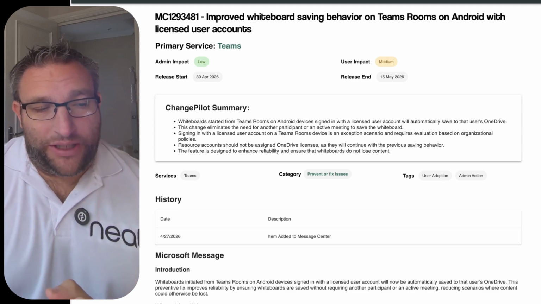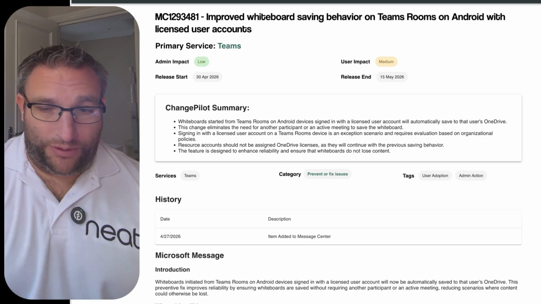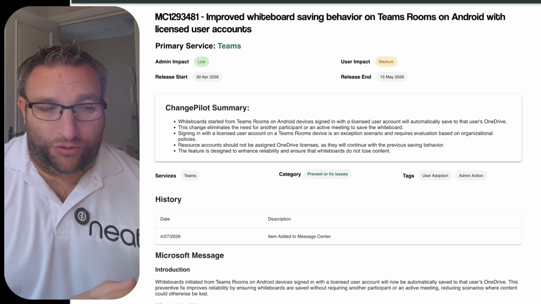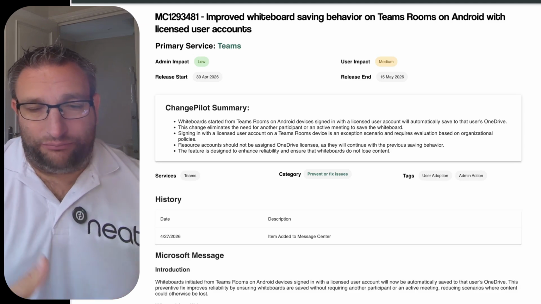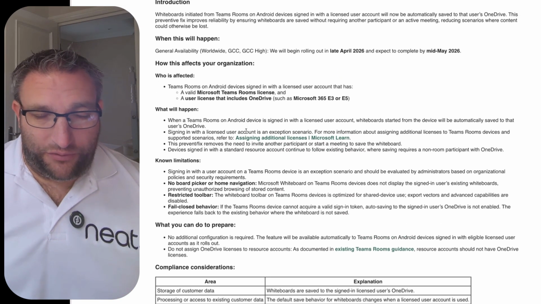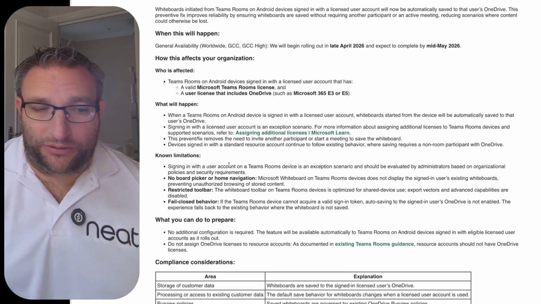So what is changing here is that if you start a whiteboard and you've got a user account with a Pro license, then that will automatically save to that user's OneDrive. So that enables you not to have to add in someone else to initiate that save. So a minor change, but also very useful. So again, very helpful for people who have deployed these into personal spaces.